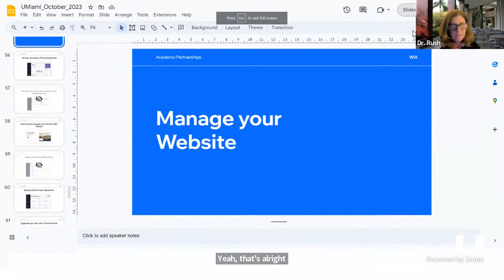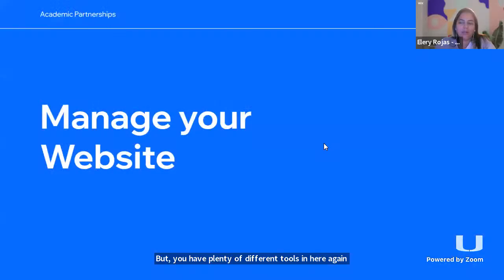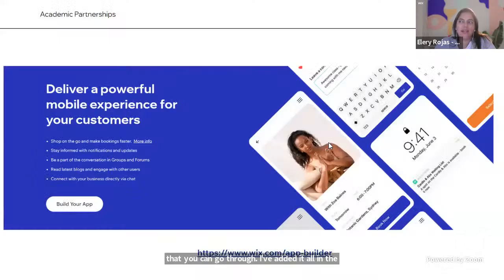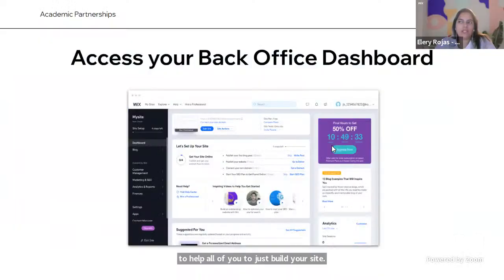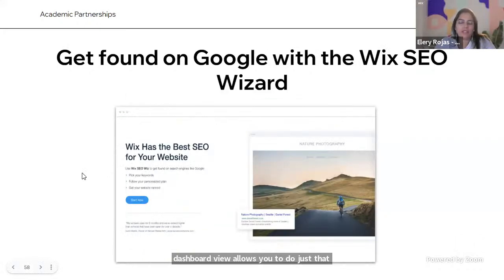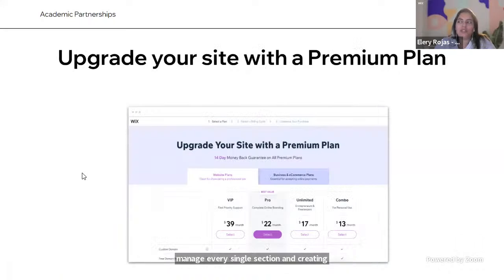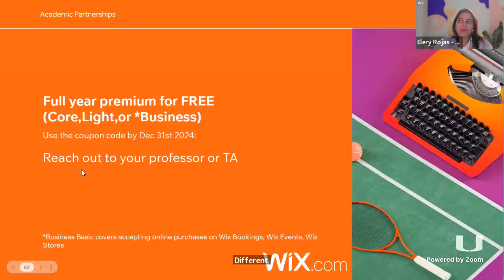But you have plenty of different tools in here again that you can go through. I've added it all in the deck to help all of you to just build your site. I know we talked about managing your site. Having this dashboard view allows you to do just that, being able to manage every single section and create different features for your site.